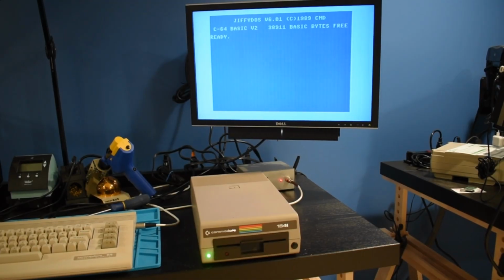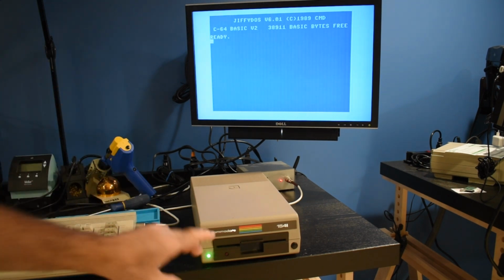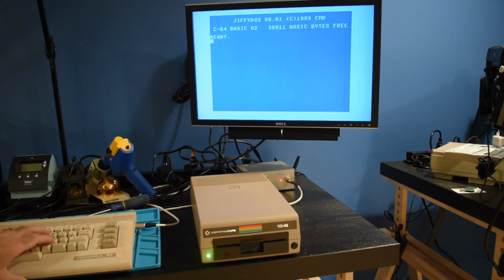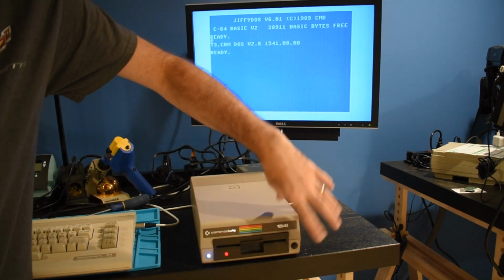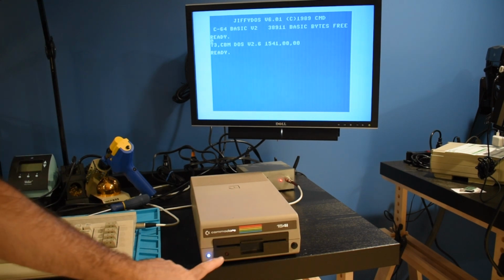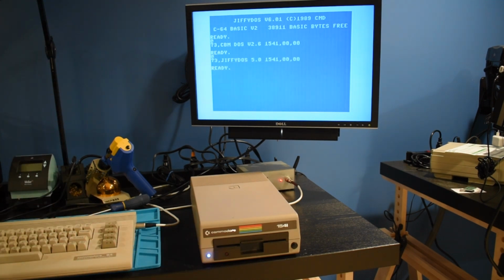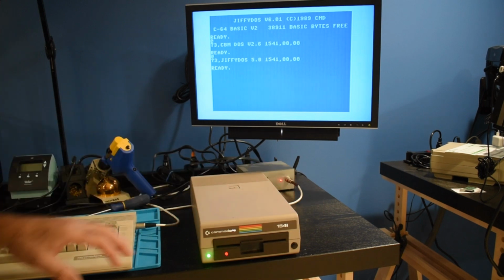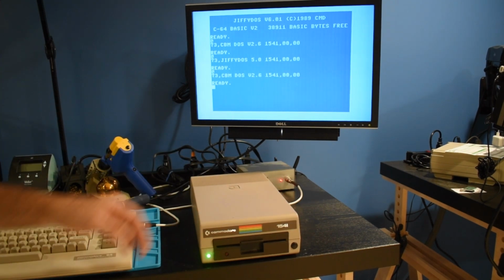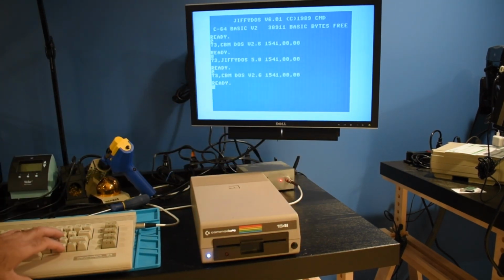Okay, we've got the 1541 connected to the yellow beast from a previous video. We see the green light is on. This should mean it is Commodore DOS. And it is Commodore DOS. We're going to push the button. Changes to blue. Notice that the drive reset itself. And now we're at Jiffy DOS. And we should be able to go back and forth as much as we want.